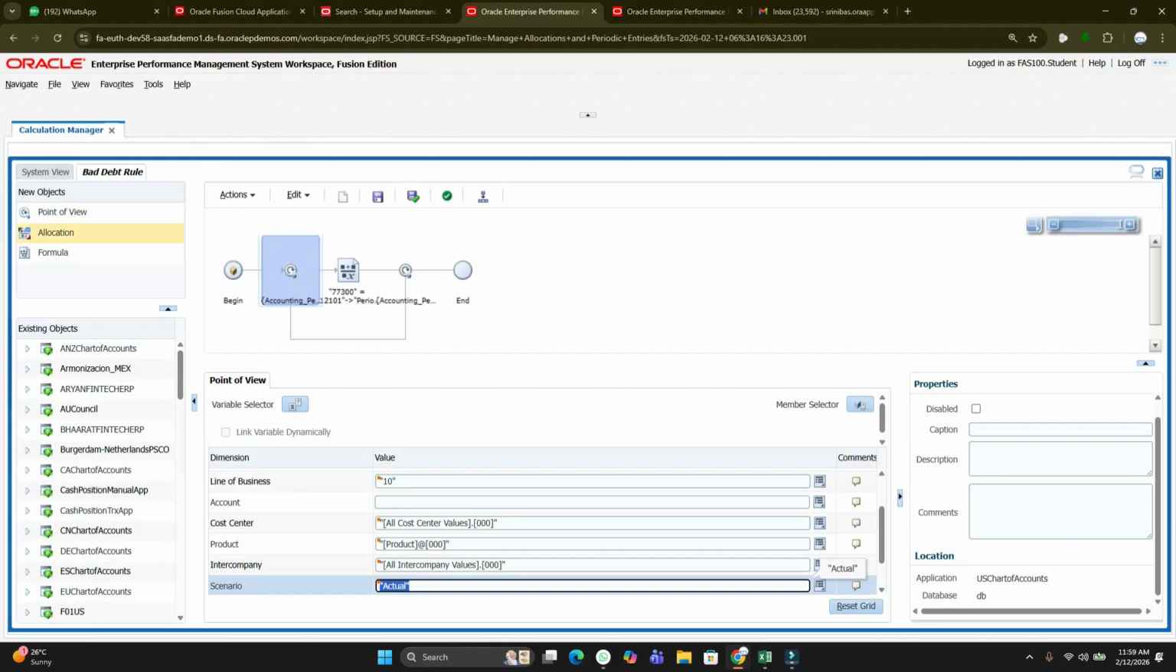Then go to the formula section. For each item in this allocation range, you just have to drag and drop everything here: point of view, allocation, and formula. Whatever you need, you can see here. From here, you can drag one by one, draft, and define your rule.